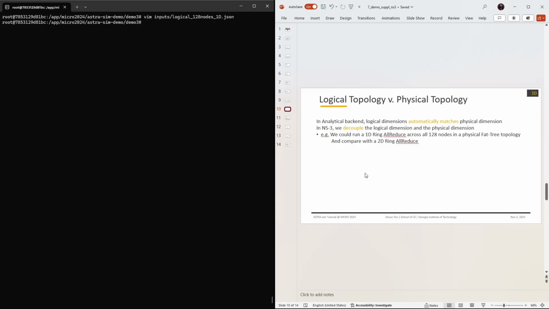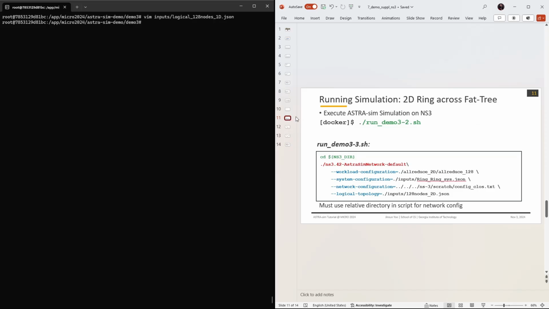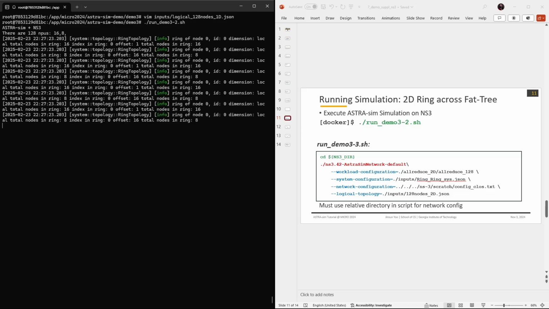Now, I will come back to the physical topology a bit later, but for now, let's look at this point where, in the case of the analytical backend, the logical topology is automatically assumed to follow the physical topology, whereas in the case of the NS3 backend, we're able to decouple the logical topology from the physical topology. What this means is that we are able to test a range of logical topologies that correspond to the physical topology. Let's just see how it works with another demo.